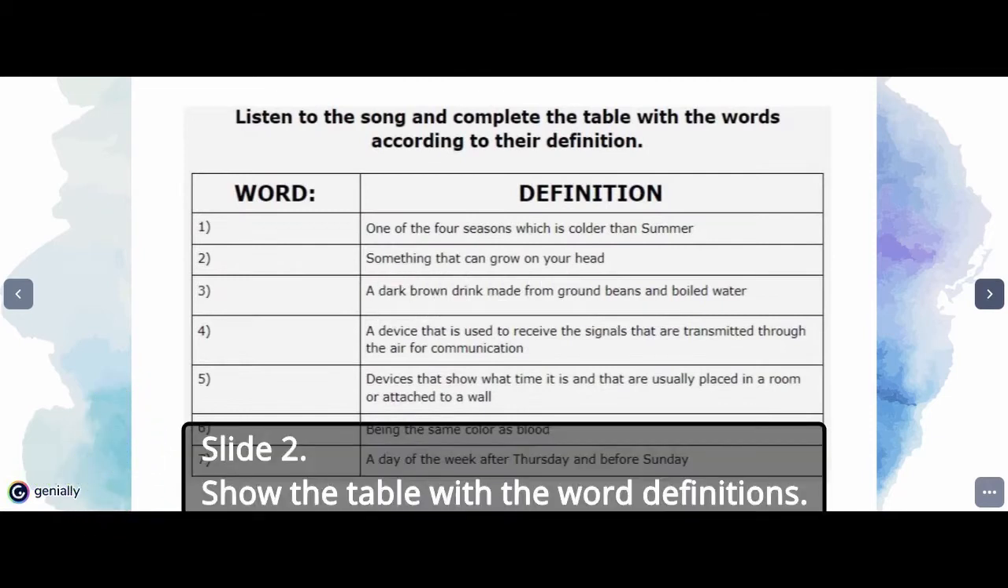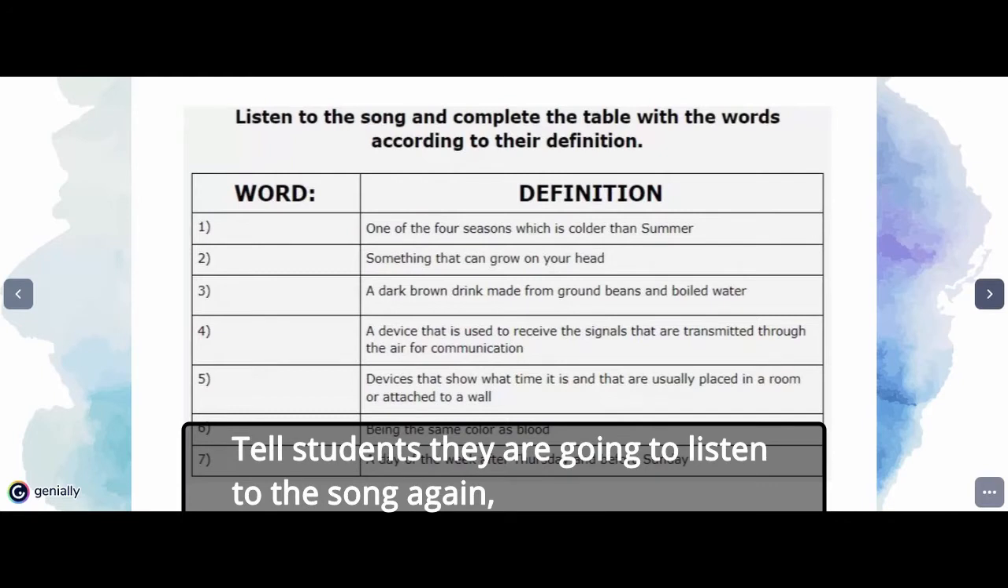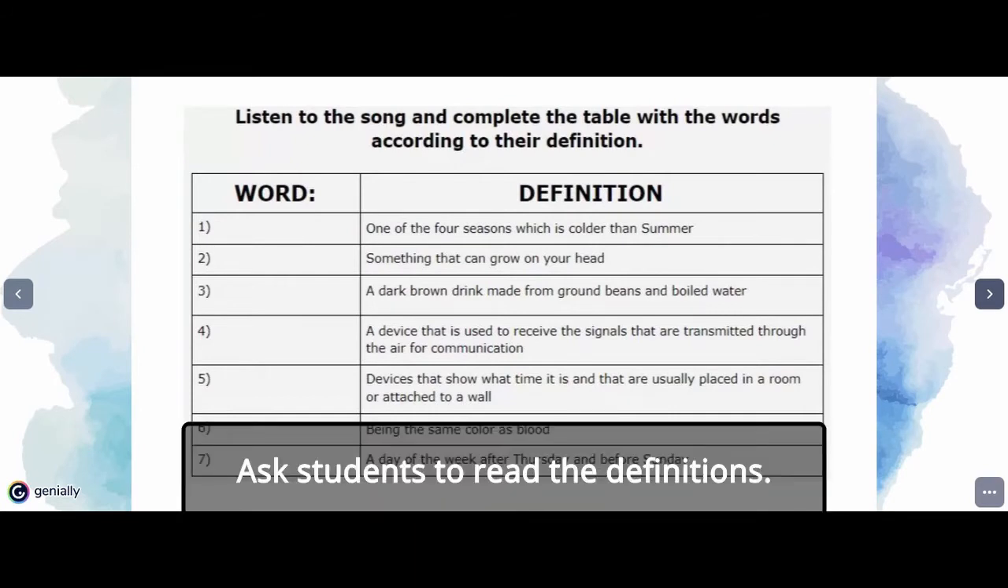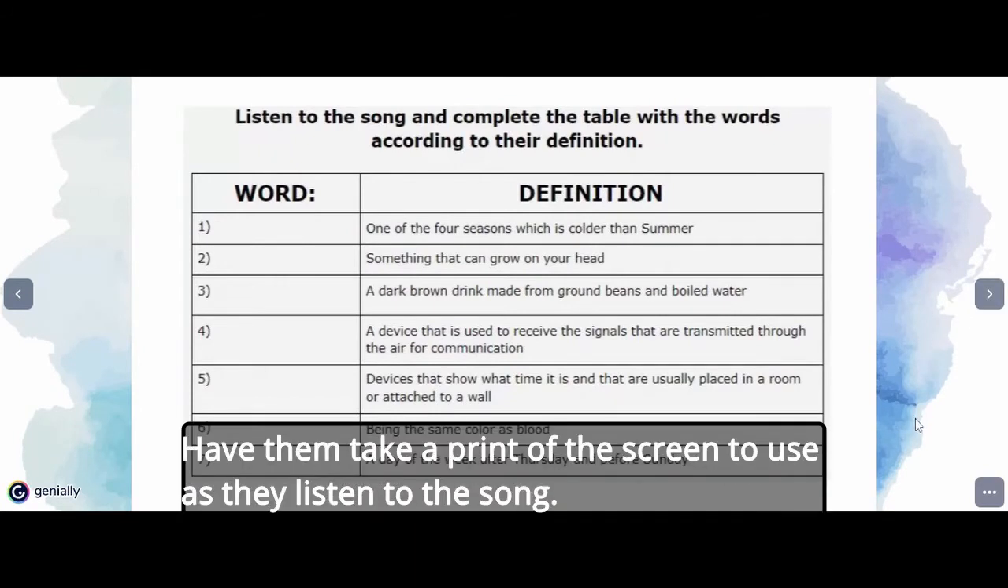Slide 2. Show the table with the word definitions. Tell students they are going to listen to the song again, but now they have to identify words in the song. Ask students to read the definitions. Have them take a print of the screen to use as they listen to the song.